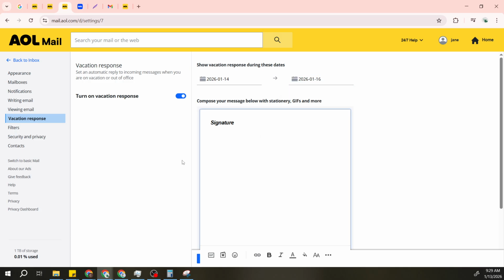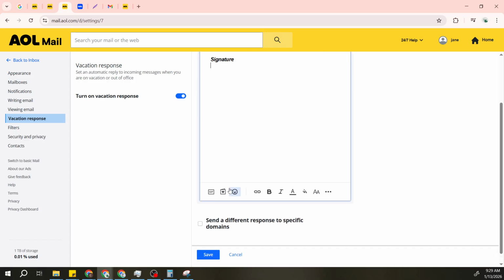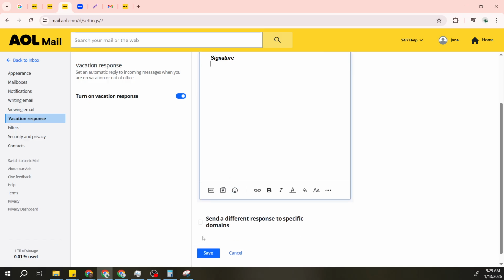Keep it clear and friendly. Include the dates you'll be unavailable and, if appropriate, a backup contact or a general support channel. Avoid sharing sensitive personal details. Short, direct, and helpful messages work best. For example, noting when you'll be back and how urgent matters should be handled while you're away. Remember that most systems send one auto-reply per sender during your away period, so you don't need to repeat the same details multiple times. When everything looks good, scroll to the bottom and click Save.